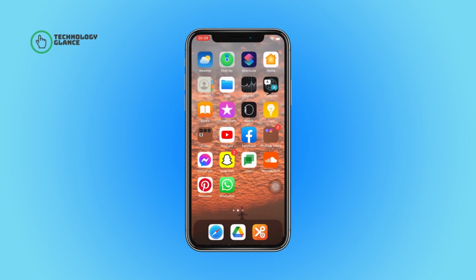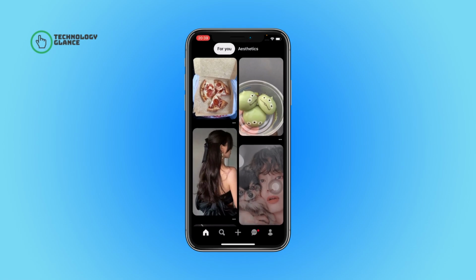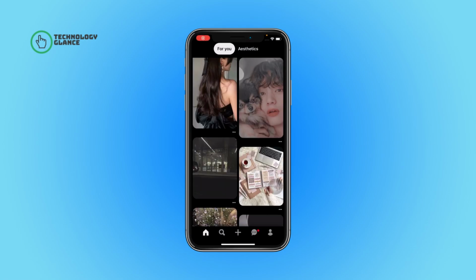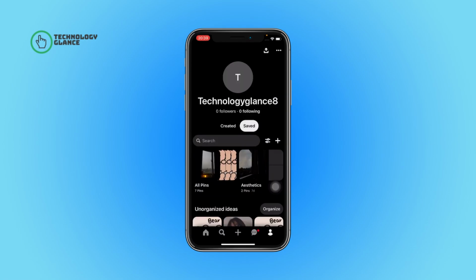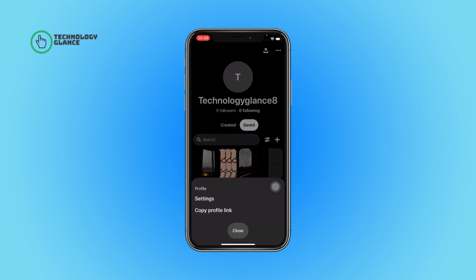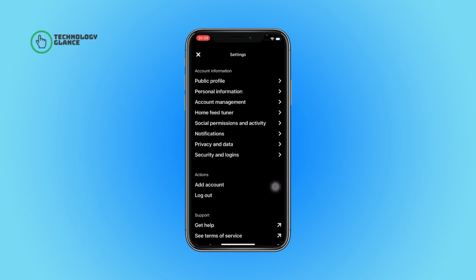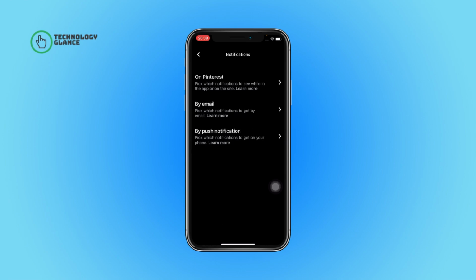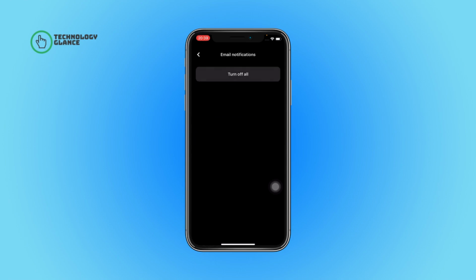First of all, open the Pinterest app on your device. Tap on your profile icon. Then, select three dots icon. Next, tap on settings. After that, select notifications and then open by email.